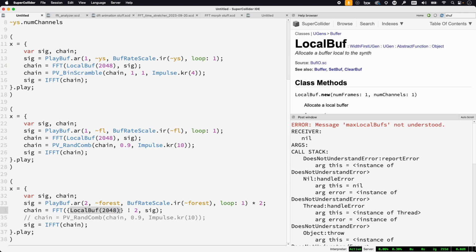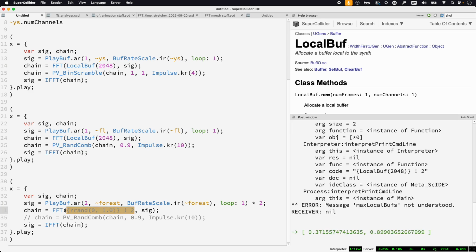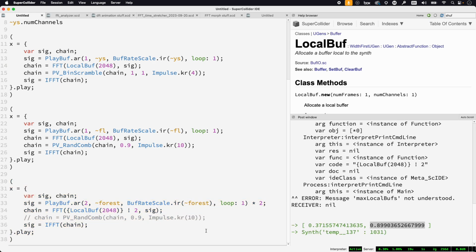But if we just do this, we get the contents of that function evaluated and created two unique times. And that's what we need for LocalBuf. So for chain, we're using FFT, and we are passing it an array of two mono buffers, one for the left channel, one for the right channel. And this should work. Right. So now we have our gorgeous forest recording in true stereo.